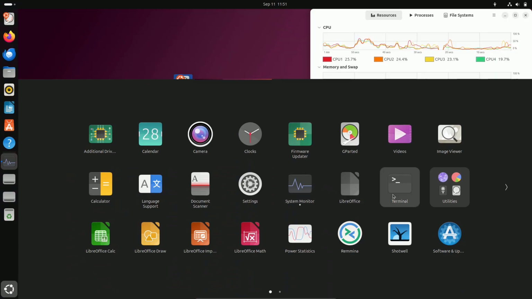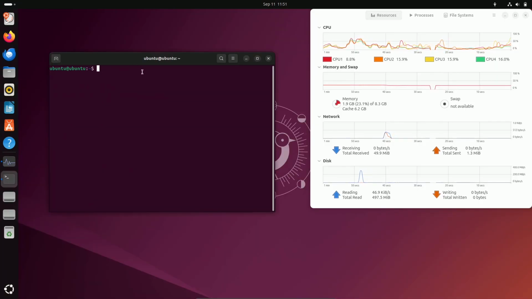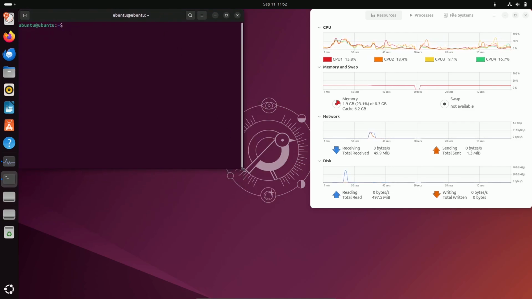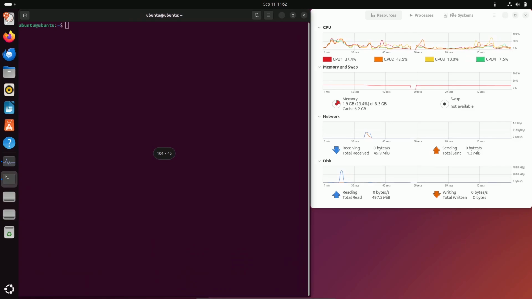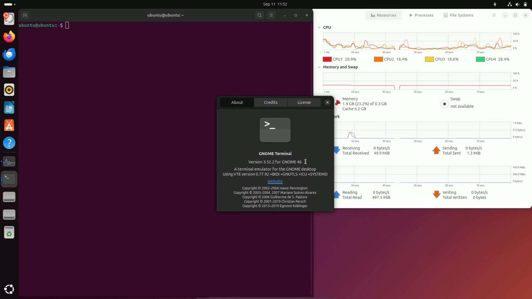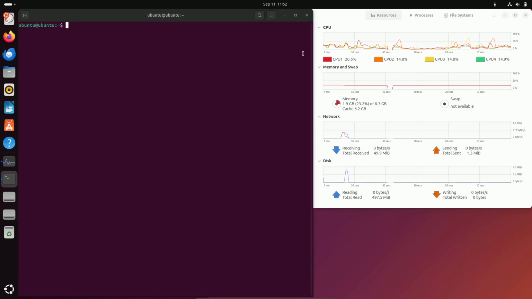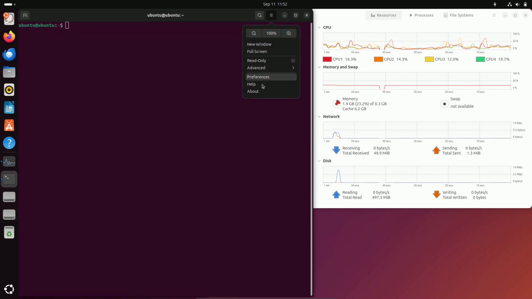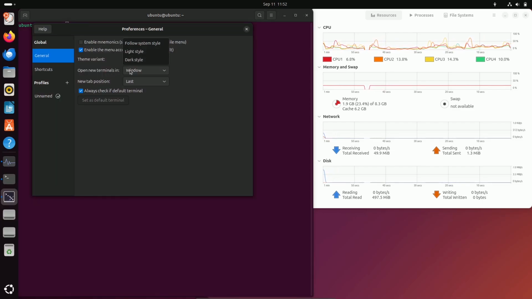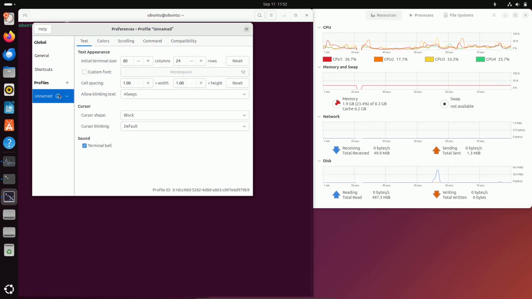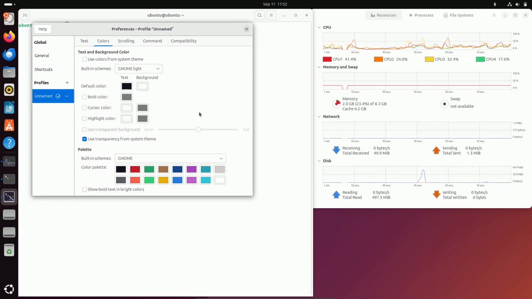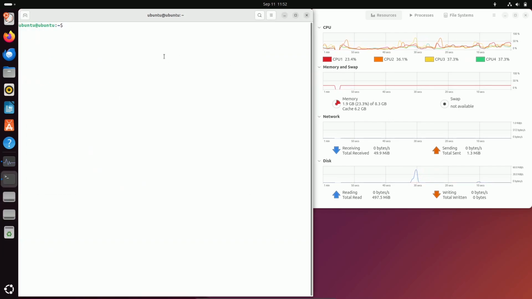So let's open the terminal and type in some commands and get some additional information. Let's make it bigger like this, and we can type in some commands. Let's try neofetch. Before that, let's check the version in the about. This is the version of the terminal. Let me change the preferences. Let me change the color to black and white. Let's change the colors. Let me choose the GNOME light. Let me type neofetch.